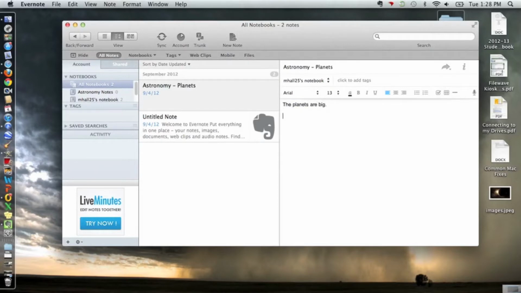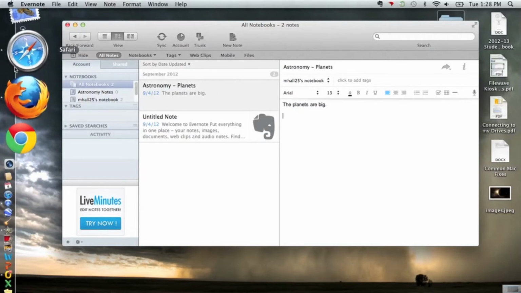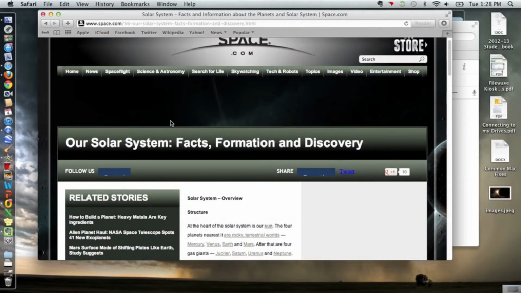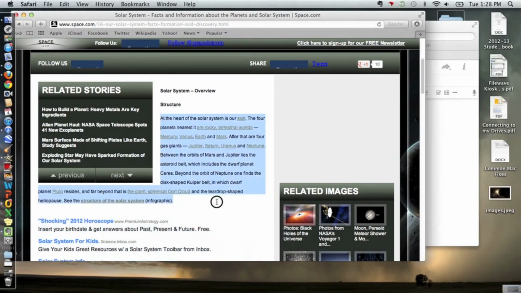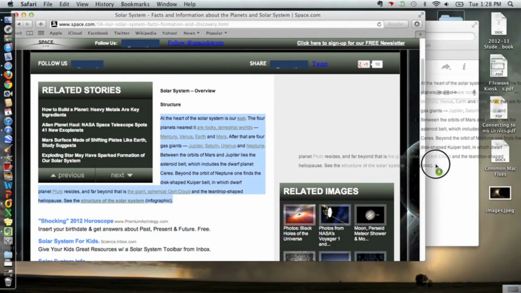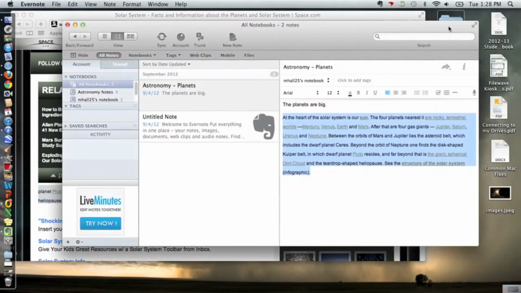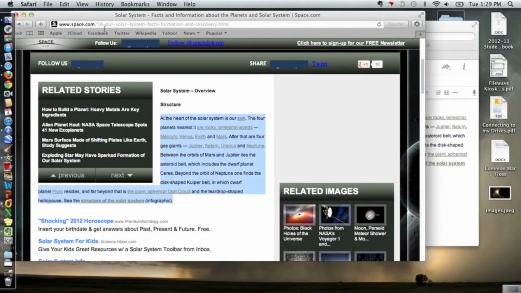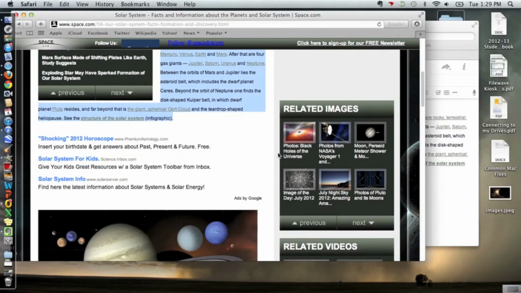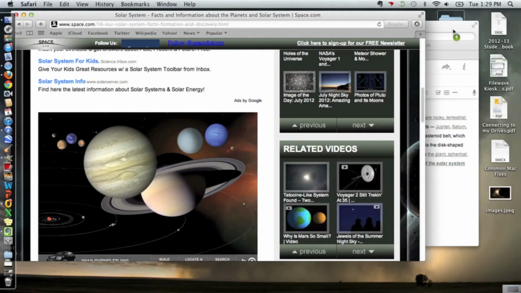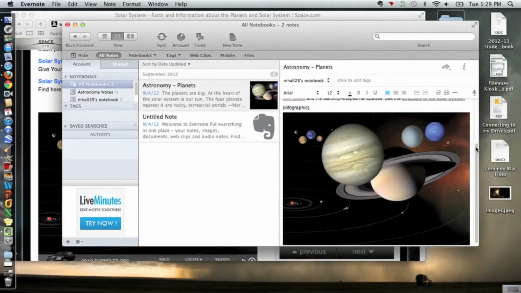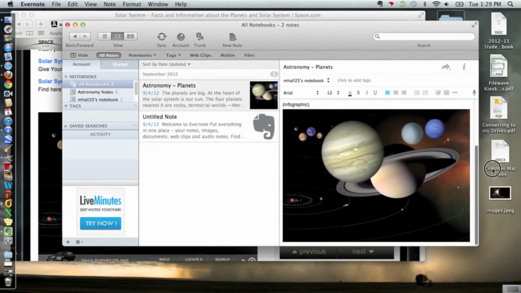Putting things into your document is also just as easy. You can go to a website, and all you have to do is highlight text and just drag it over. And the exact same thing can be done with pictures. And they can be dragged from either a website or a picture you already have on your computer.